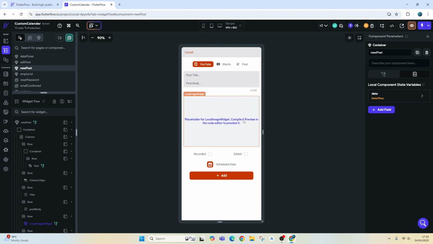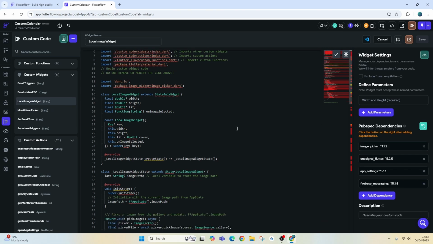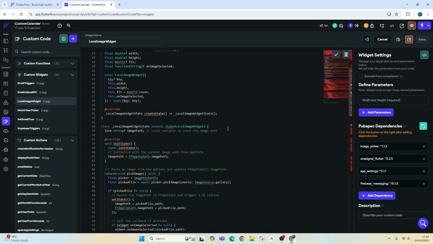You may not want to use images, but if you do, essentially this is a custom component for grabbing images, and what this does, this goes into the gallery on the device using the image picker dependency, and you can, as you saw in the demonstration, go and pick an image and associate it with a post, a event, or whatever it is.